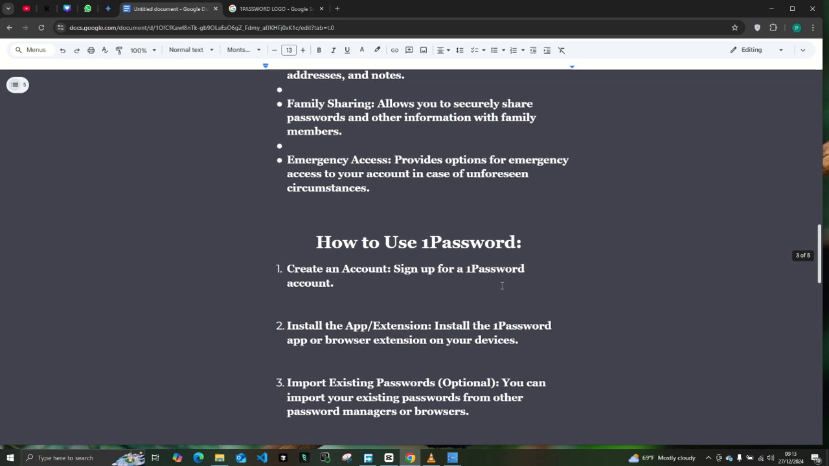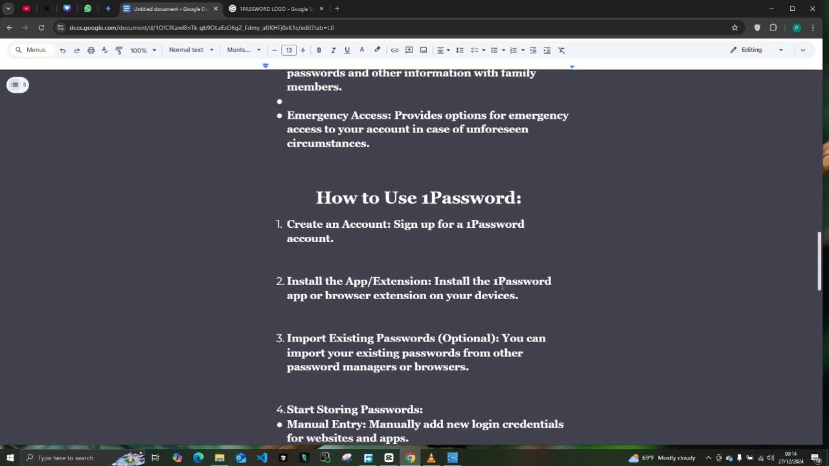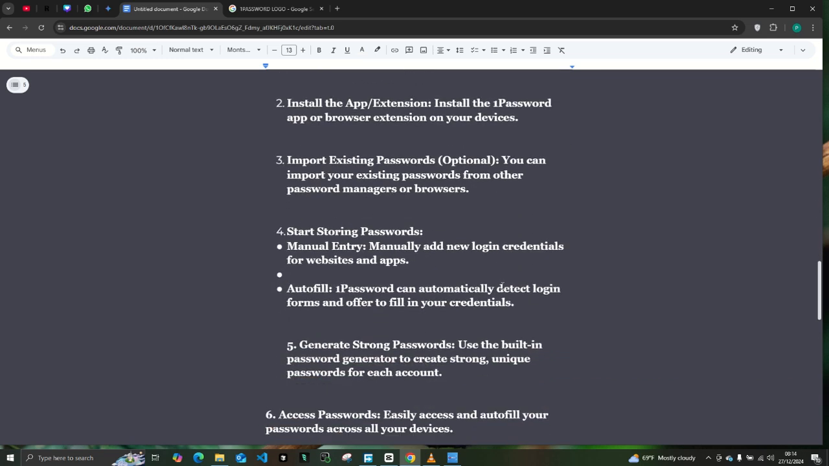Now, how do we use 1Password? One, you have to sign up for a 1Password account. So you create an account. Next, you have to install the 1Password app or browser extension on your devices. Next, you can import existing passwords from other password managers or browsers. That is optional. And next, you can start storing passwords.